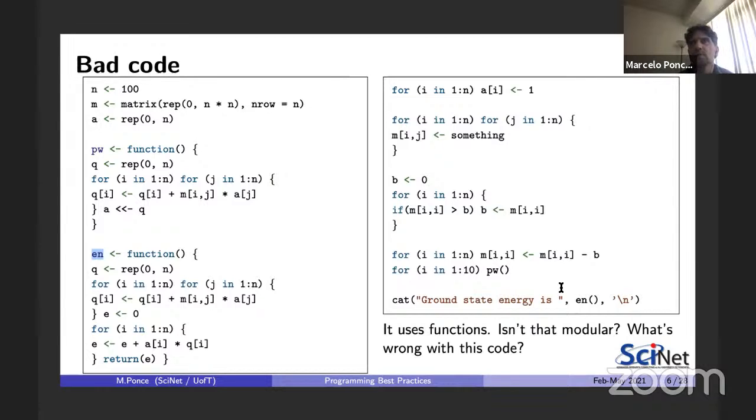So this is what we usually refer in the jargon as a monolithic implementation of a code, because it's monolithic in the sense of, there are no parts that are clearly broken, and it's not modular. So it's a very, very heavy and not flexible code to work with. That's why we call it monolithic. So this code uses functions, as you can see, PW and EN.